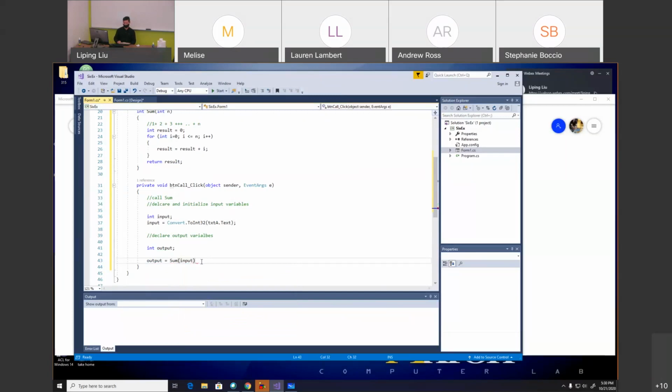There we go. So what does this do? This one line of code, we actually call the function you just created to compute the sum. And now the output will have value. So this is call function, okay? Call function.